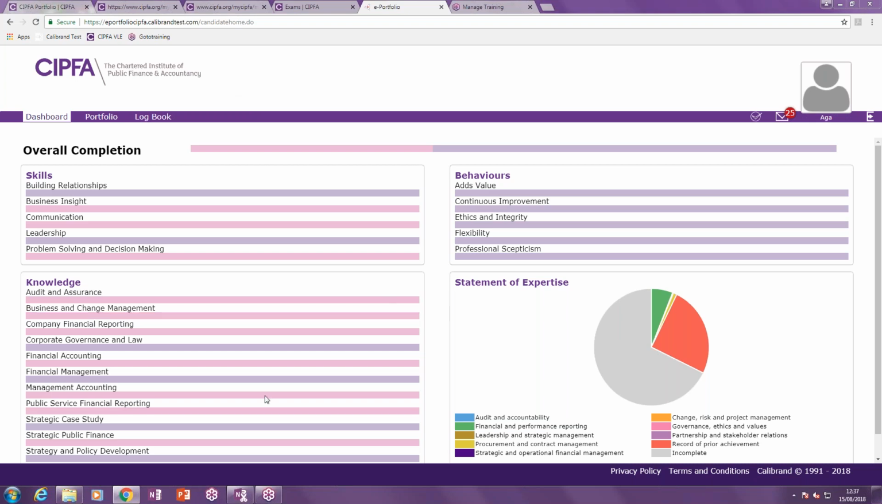Okay. So that is the bottom section of this, your knowledge, so that's your exams, and your statement of expertise, which is your logbook. The top section is your skills and behaviours, which replaced the evidence activities in the previous PEP. So your skills and behaviours, there are 10 things that you have to achieve that are considered to be skills that a professional accountant needs. So these are things you have to achieve by the end of your training period.